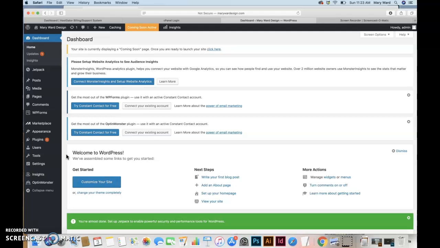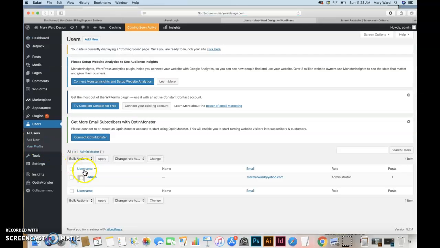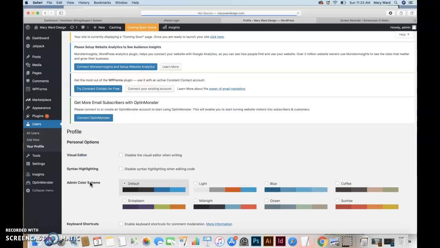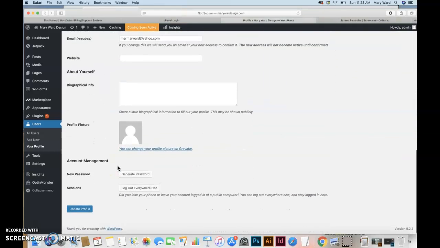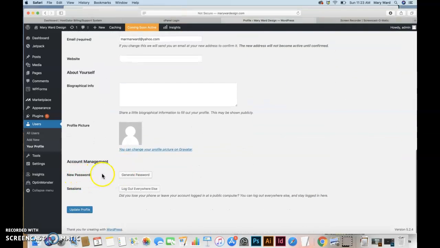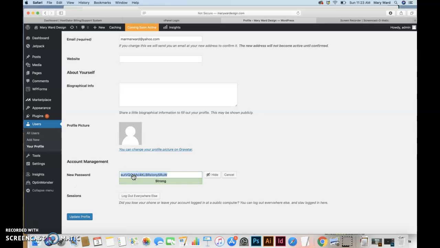So we need to go into Users. And then here's my profile. I'm admin. That's my username. And then there's my email, and I'm an administrator, which means I can do anything to this website. So we want to push Edit. And then scroll all the way down. And under New Password, we want to generate a password.